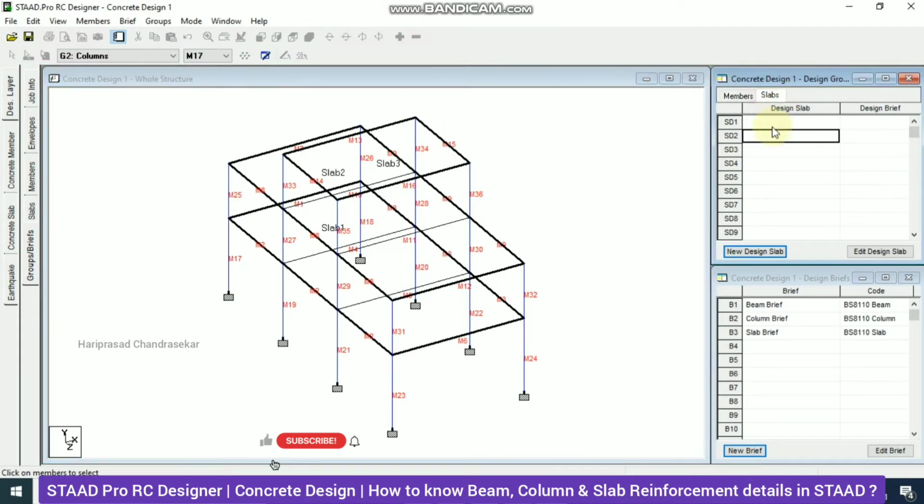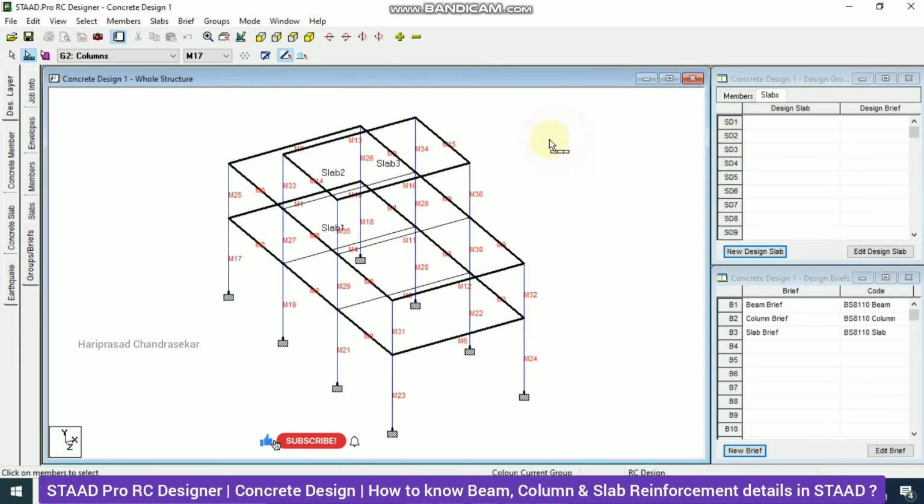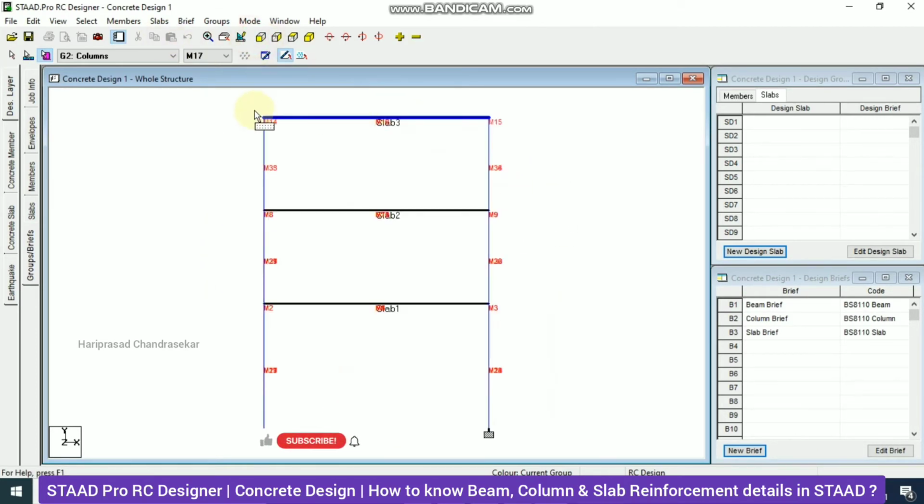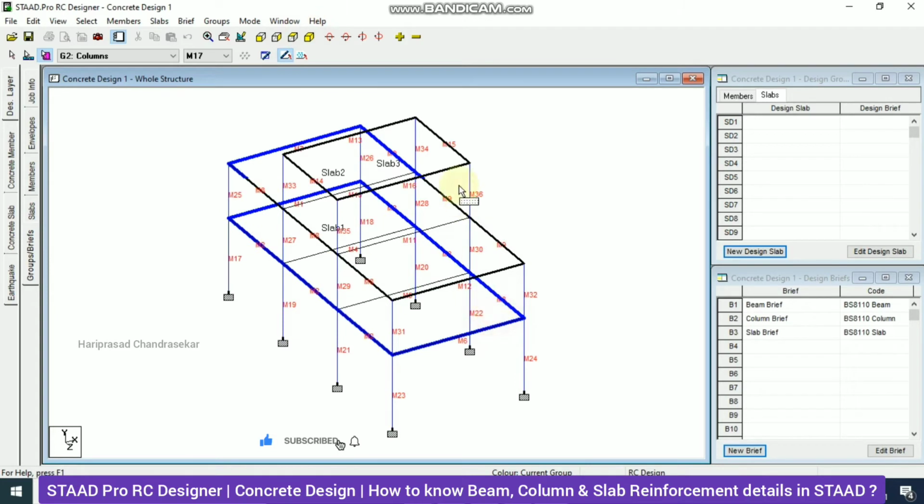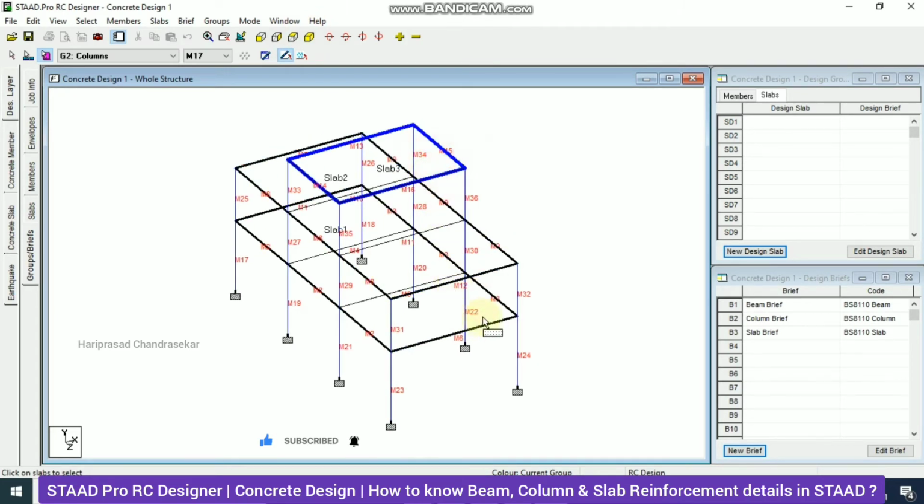Again, we can just go for slabs, and we can just go for new design slab. So in that case, we need to select a slab cursor. Select, and using the control, holding control. So otherwise we can just go like this, hold control. So we can't select all the slabs together, I think. See, only one slab is getting selected.